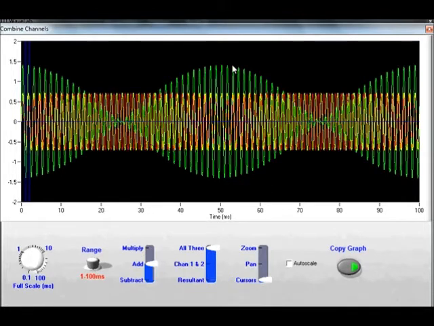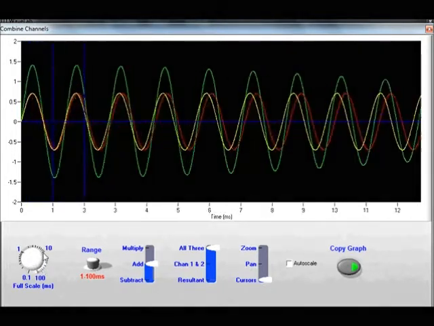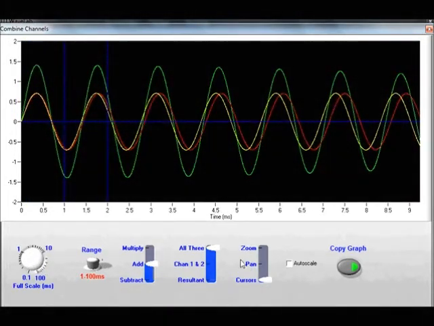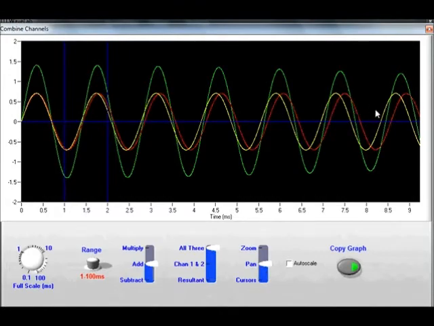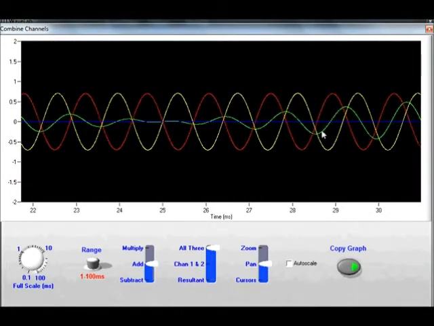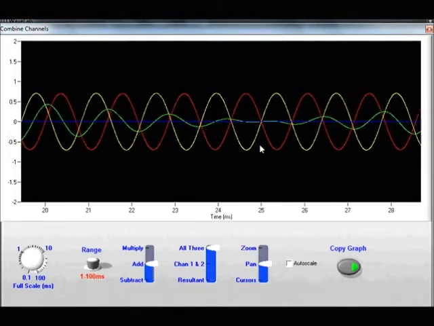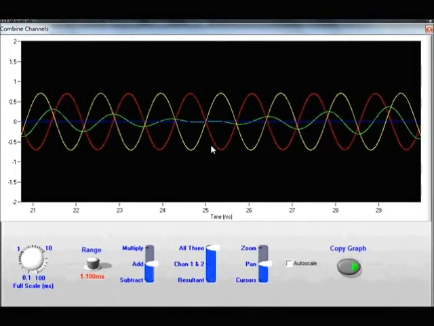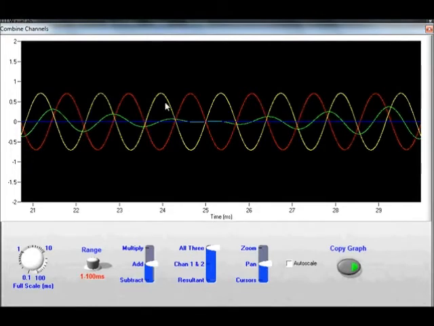I can now zoom out a little bit by adjusting my time base. I can now switch on my panning, and I can now move through my waveform, and I can see where I am getting destructive and constructive interference. In this part, my two interfering waves, the two waves I've created in my two channels, are 180 degrees out of phase, and I can see that here I have got destructive interference occurring.